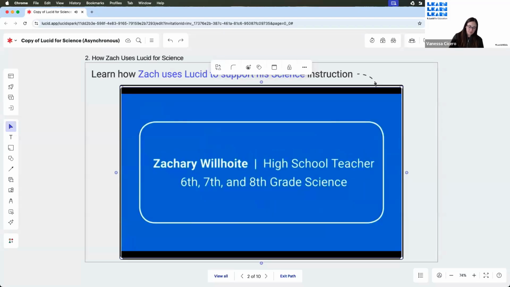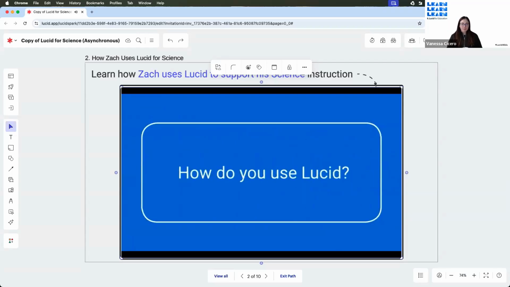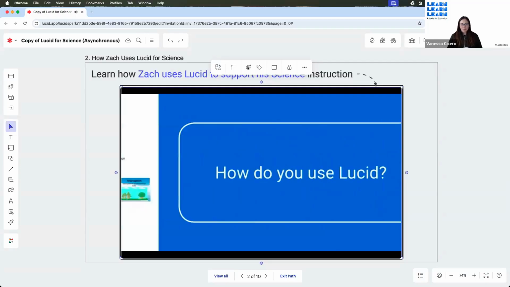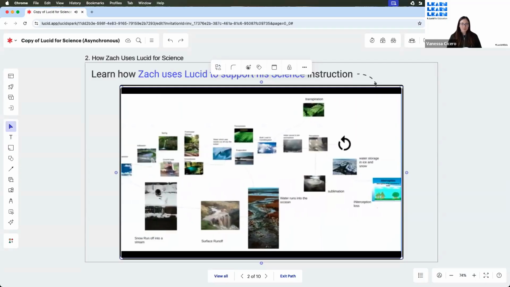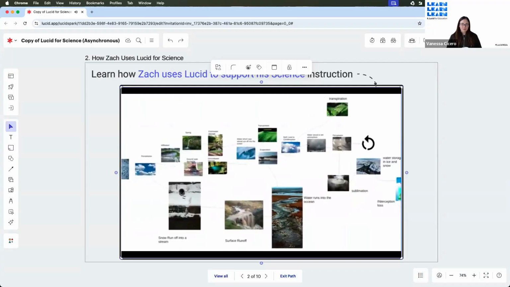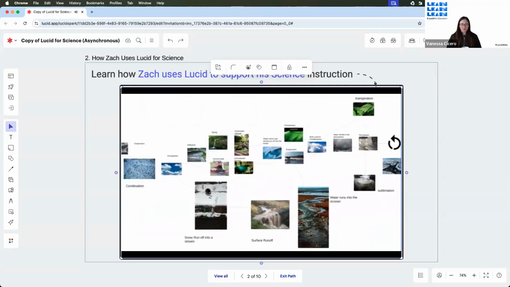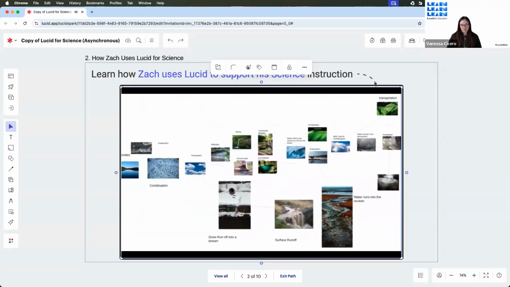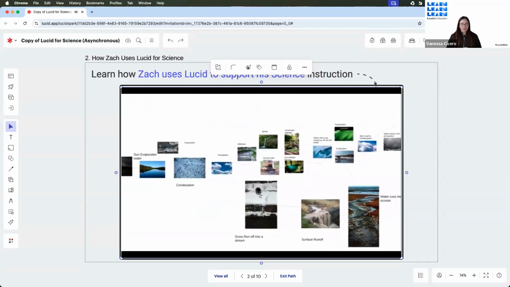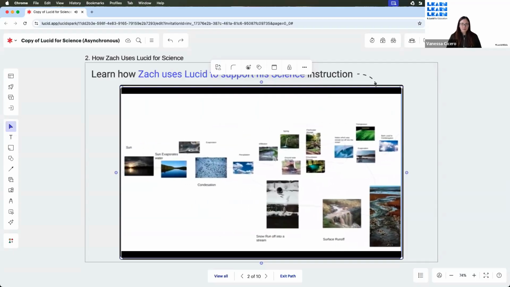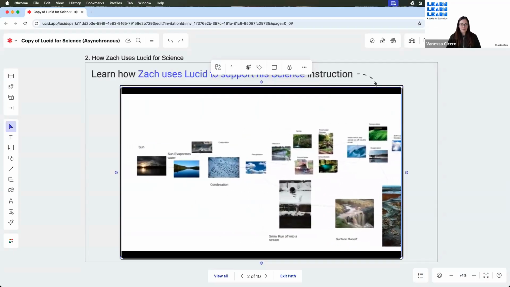I'm Zach Wilhoit. I'm a science teacher at Shortline Middle School in Wetzel County, West Virginia, and I teach 6th, 7th, and 8th grade science. So how I used it last year, I tried to take concepts that follow flows or cycles. I essentially just provided the kids with vocab words, and they had to do online research to see what the vocabulary words meant and where they fit into the cycle. And then they would ask me questions to guide them through if they got confused.